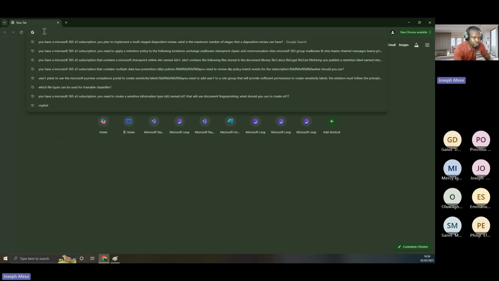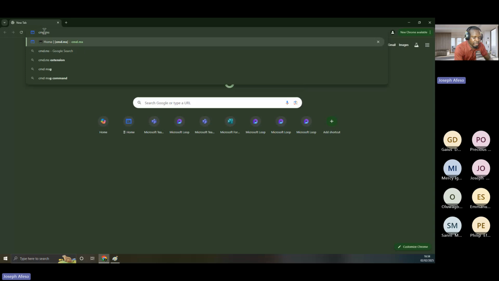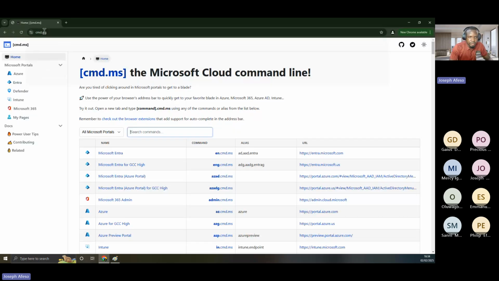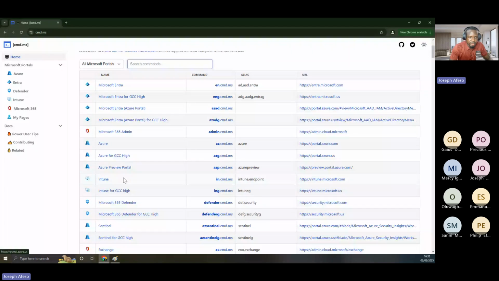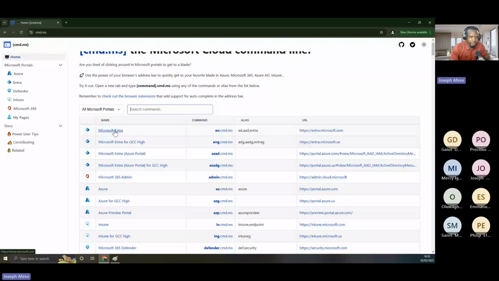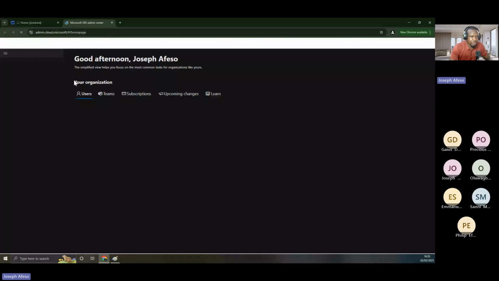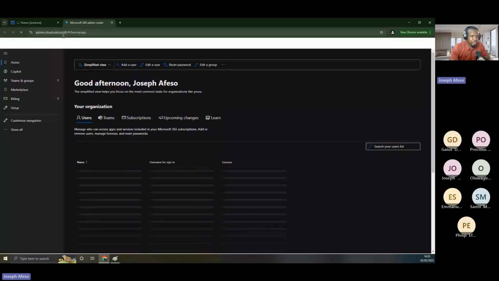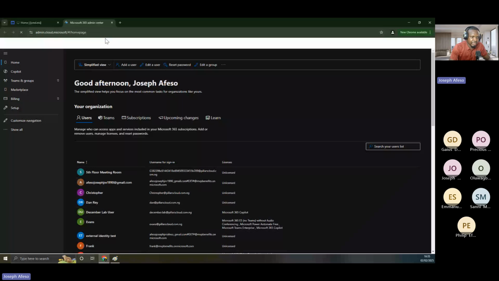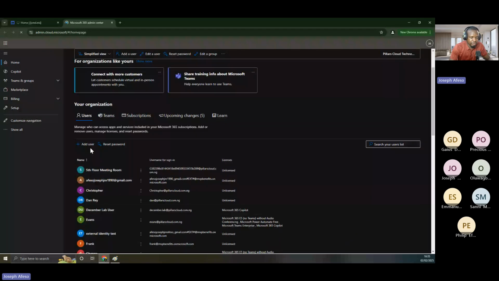So like all of you should already be used to cmd.ms by now. So we'll have this come up, and then the next thing we'll do is, we'll have two places where we can actually get these users created. But I will start from the M365 admin center first, right? So the point is that you would go and click on this. If you click on that one that says admin.microsoft.com or admin.cloud.microsoft.com, you would definitely land here in the M365 admin center.